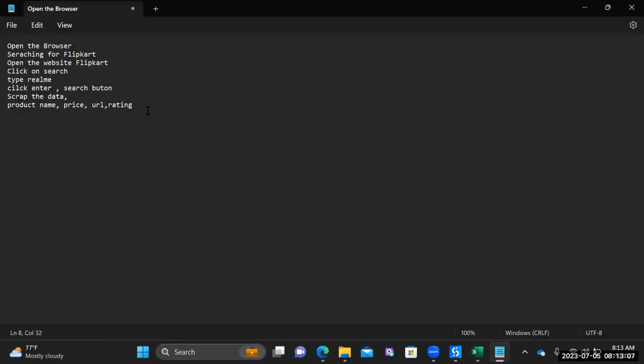Okay, then we can start the development. See, without having a proper idea about what we are going to do, you will not get it. You cannot directly go for data scrapping. No, it's not like that. First we can understand the concept behind it and what we are going to automate.